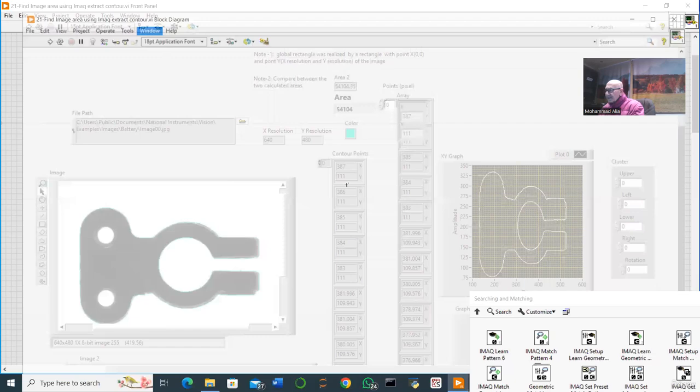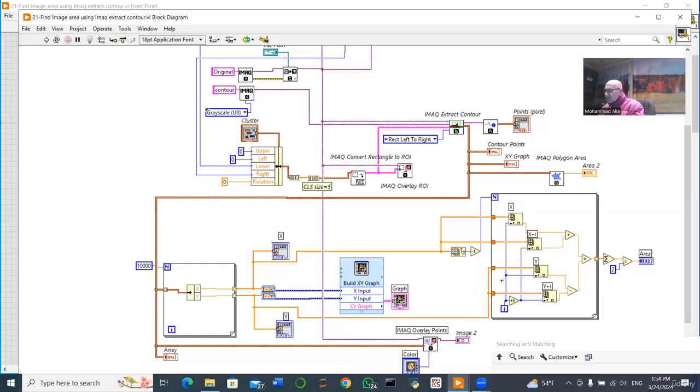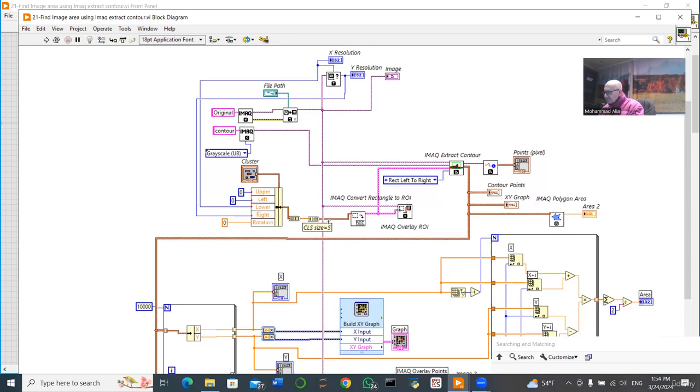Showing you back again the block diagram, as you see, and reminding you of the basics. As you see, we have read an image by using the file path, and in this case, we are going to use the dimensions of the image. The X resolution and Y resolution are extracted here and taken as inputs to this cluster.